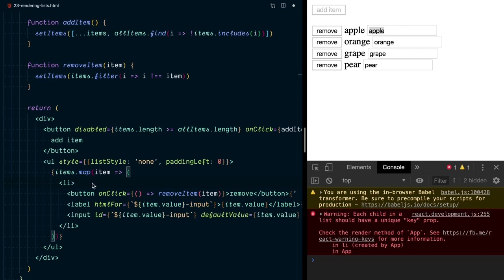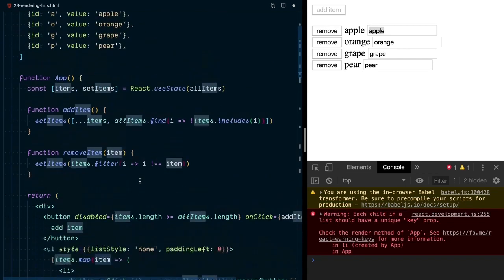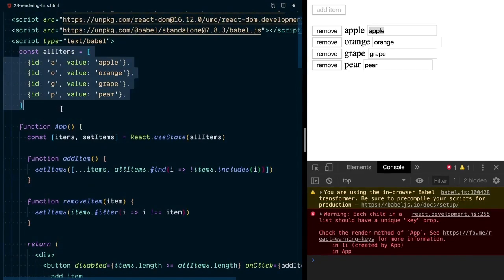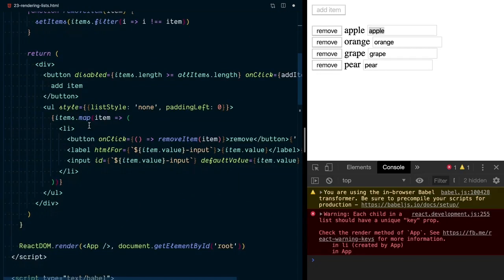So to fix this warning is actually pretty simple. We look at the items that we're iterating over, and that is this array right here, and each one of those items has an ID that uniquely identifies the item. And so we're going to use that ID as the key prop.